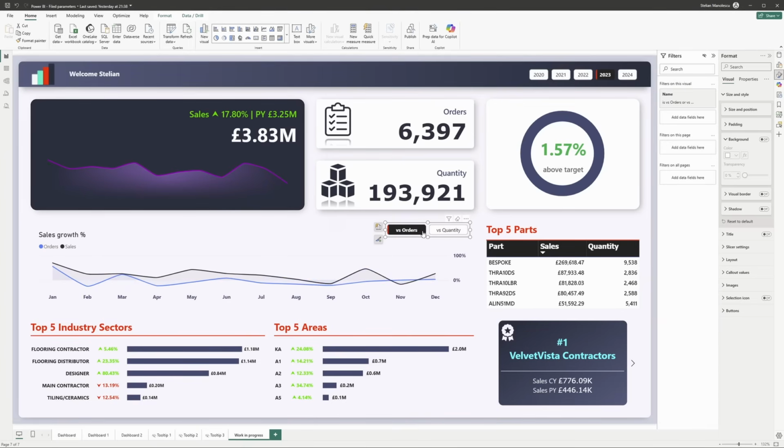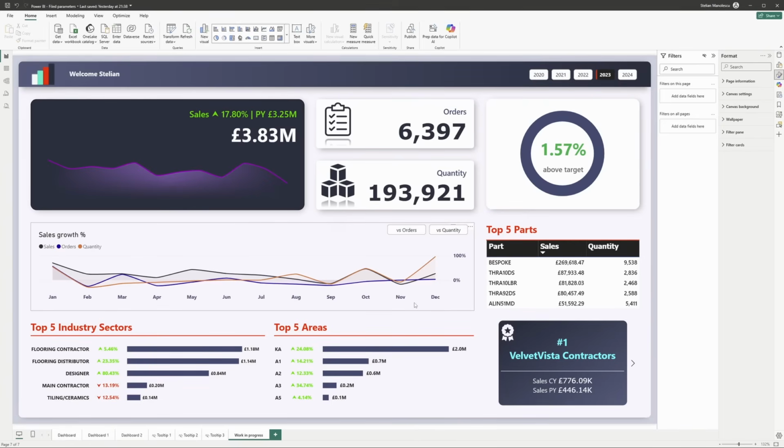Excellent. The one thing that we would like to do, though, is be able to deselect it. So, in Format Options, Slicer Settings, Selection, turn off Force Selection, and turn off Single Select as well. And now you can deselect it. But we said we want to see the other measures, orders and quantity, only on selection. But if we have no selection, it shows all of them.